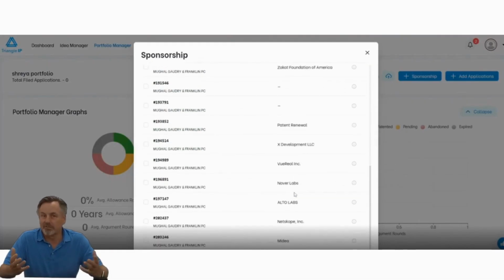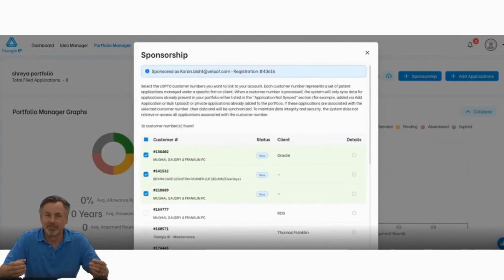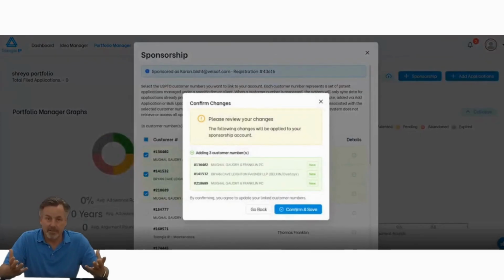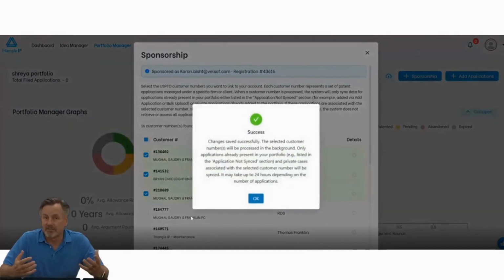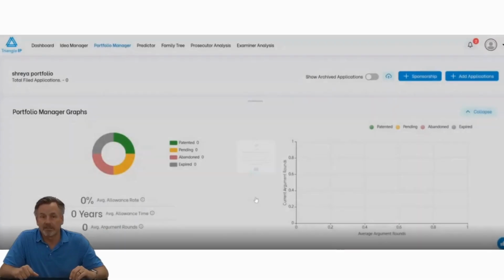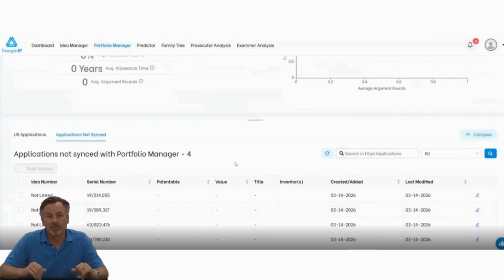Once you choose them, you simply need to click on Save Configuration towards the bottom. Then you get a pop-up showing that you are adding 3 customer numbers. Let me review it before hitting Confirm and Save. Once reviewed, we click on Confirm and Save. Now you will get a success message that the selected customer numbers will be processed in the background, and the applications which are present in the portfolio or the private PAIR will be updated within 24 hours.